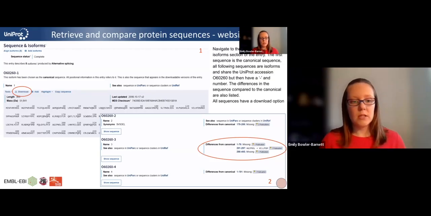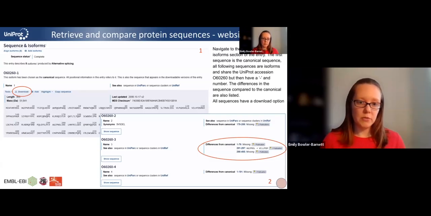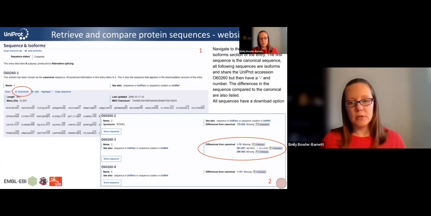You can view the sequence, it tells you its length, its mass, and you can also download it in a variety of formats from the website. As you scroll down, you're going to see the different isoforms that we have. So we have 8 for this particular protein.